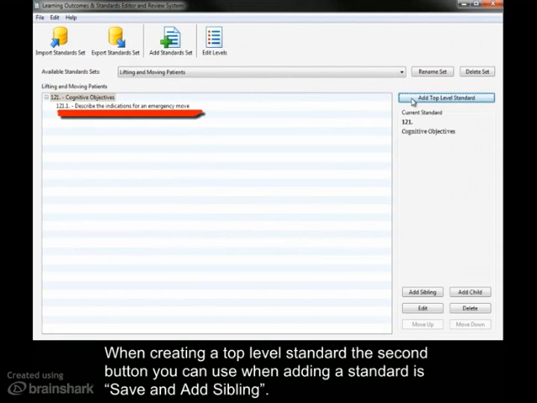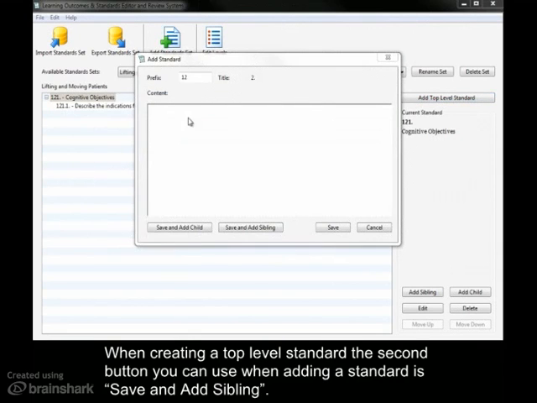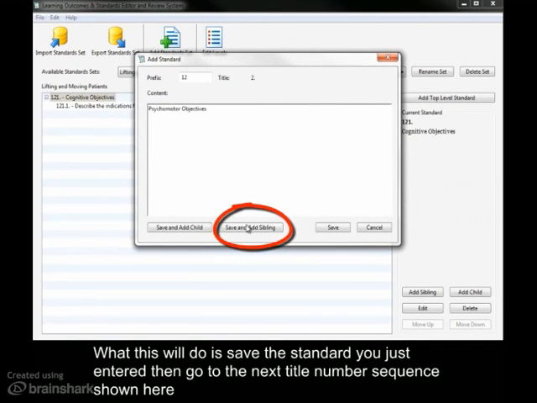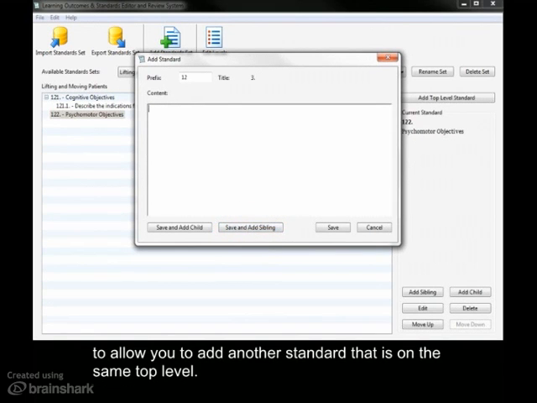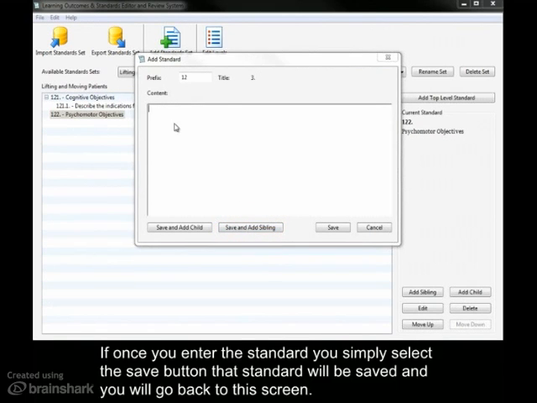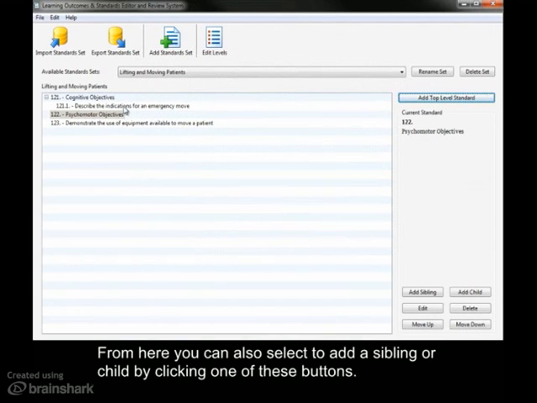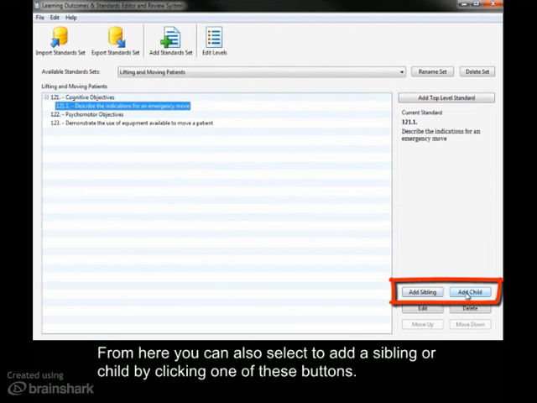When creating a top-level standard, the second button you can select when adding a standard is Save and Add Sibling. What this will do is save the standard you just entered, then go to the next title number sequence shown here to allow you to add another standard that is on the same top level. If once you enter the standard you simply select the Save button, that standard will be saved and you will go back to this screen. From here you can also select to add a sibling or child by clicking on one of these buttons.